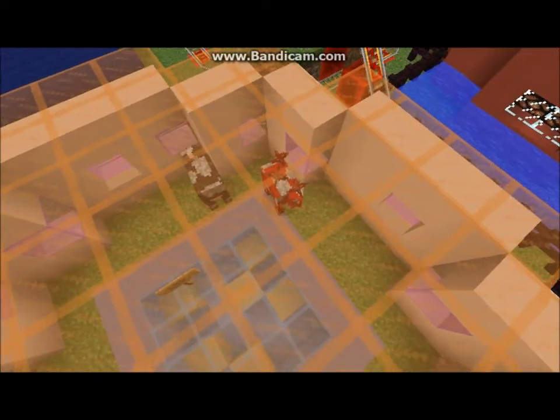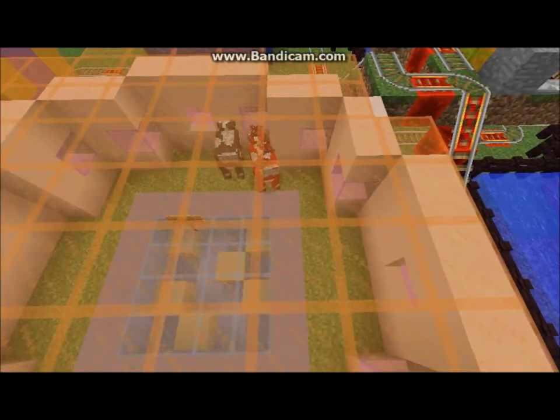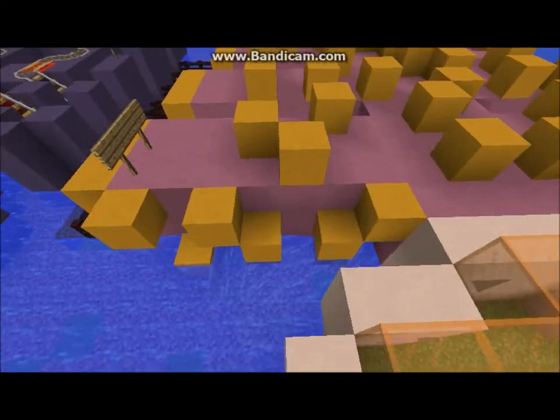This cow and this moosham right here are the X and Y chromosomes. I put them there because I couldn't really figure out a better way to represent X and Y chromosomes.